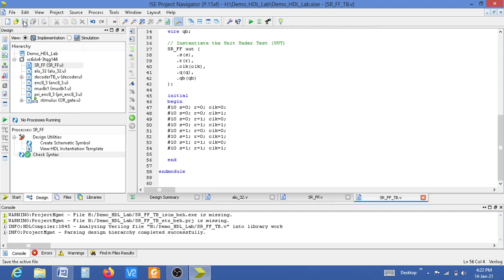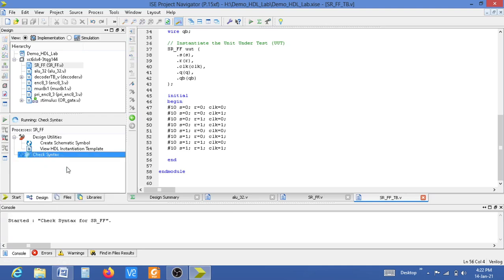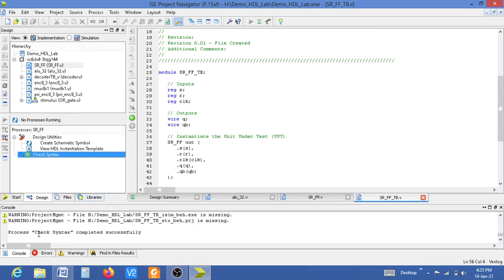Save this. If you want to check whether this program is correct or not, right click on this and give a rerun. Once you give a rerun, it will start checking this test bench file. This is the test bench, you can see here, SR underscore flip-flop underscore TB. Okay, check syntax completed successfully, so this program also doesn't have any errors. Now I can go for simulation.